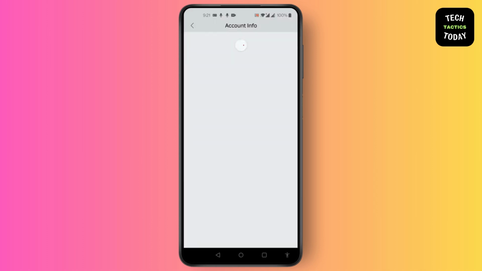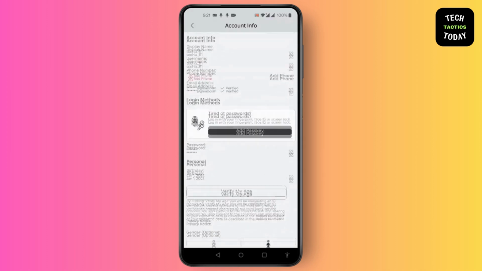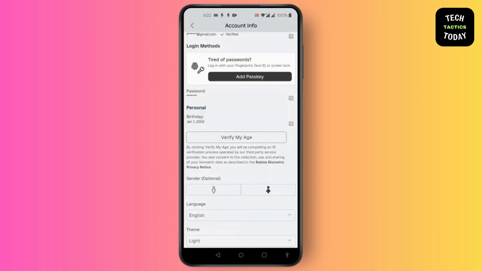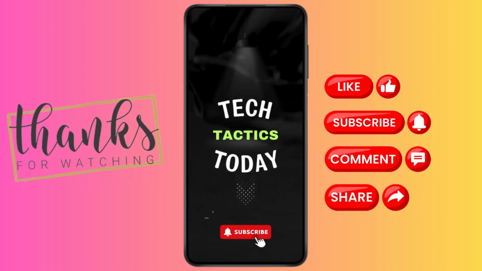Then you'll find your location in here, above Language. This version is not available in my area, so there is no option for location above Gender or Language. You'll simply find the Change Location option above Gender or Language. Simply change it from there.